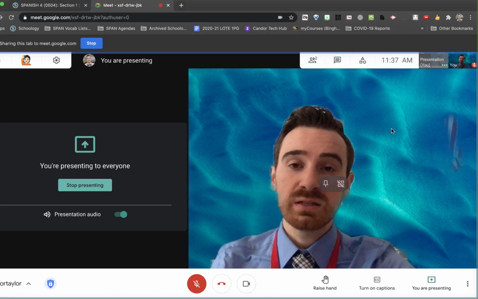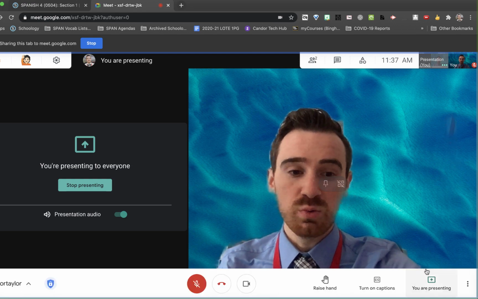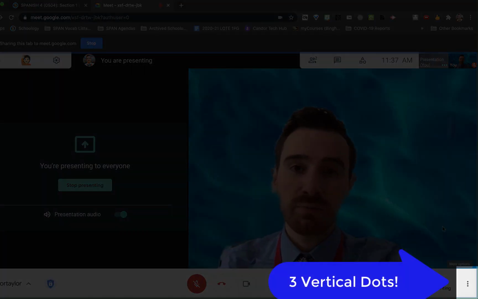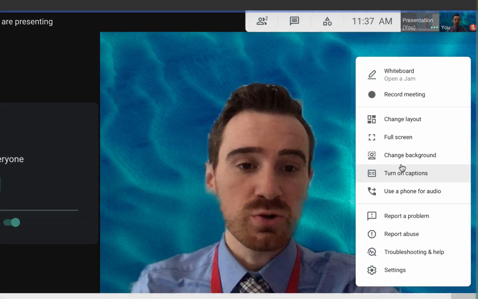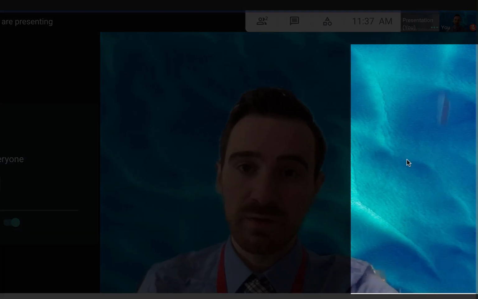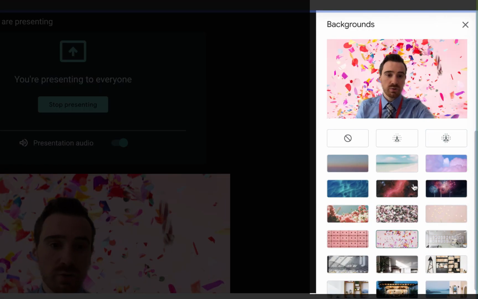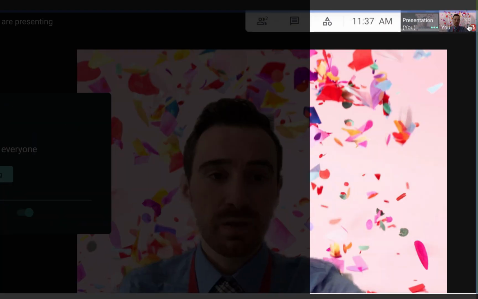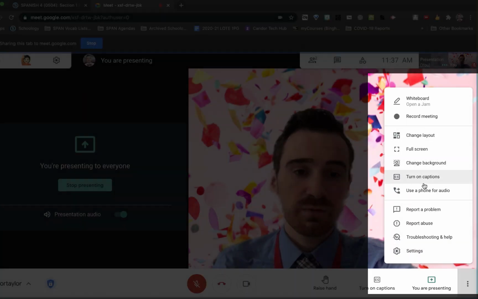Next, we have a really easy to miss menu, but this menu is very important, and that is the menu with the 3 vertical dots at the bottom right corner. If you click that, you have a bunch of different options. So you can change your background, just like we did on the front page. Again, you can blur your background, you can create a virtual background, you can change your virtual background, you can X out there. And if we go back to that menu, you can do a bunch of different things here.